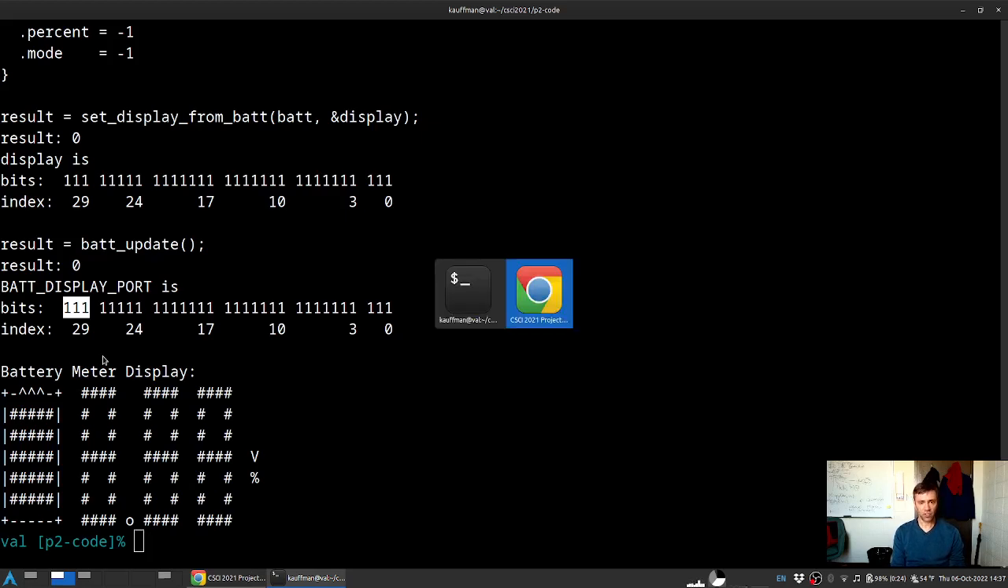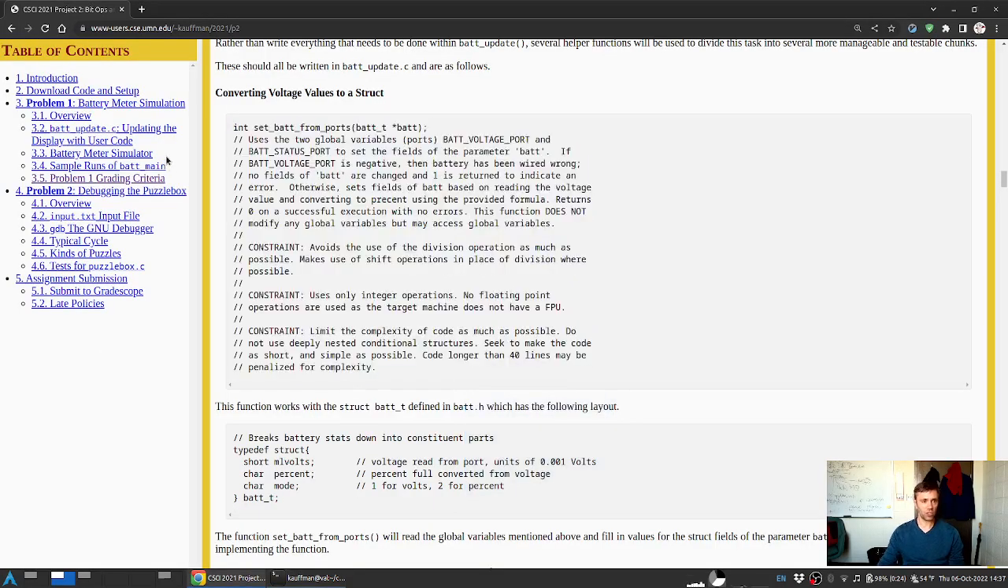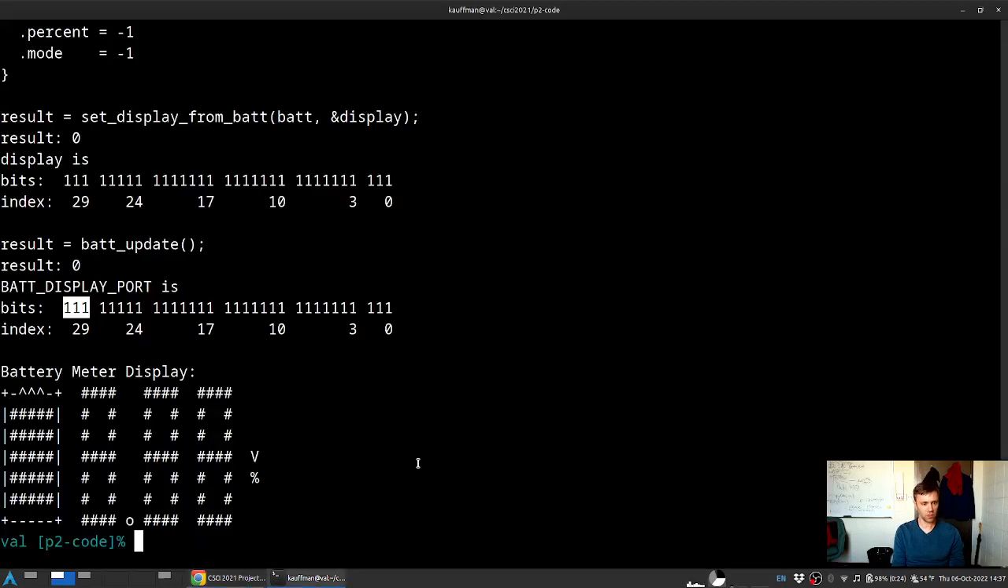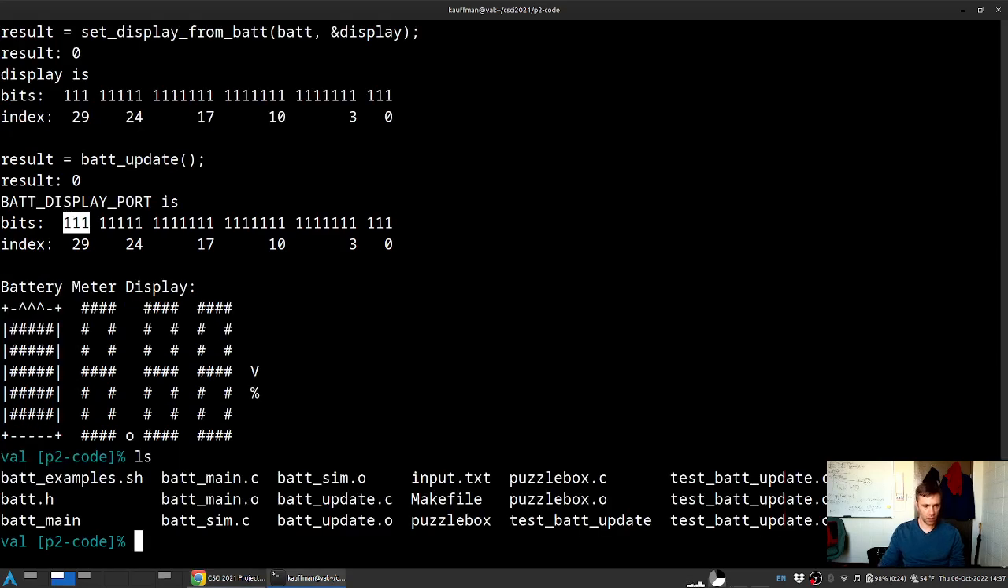We'll now turn our attention to problem 2, which is entirely different in nature, as it won't have you writing any code, but instead will have you working through a sort of puzzle. This is encoded in the puzzlebox.c file, and I think I've built it already over here, so you can see this puzzle box is built right over here, and you have access to the source code for this.